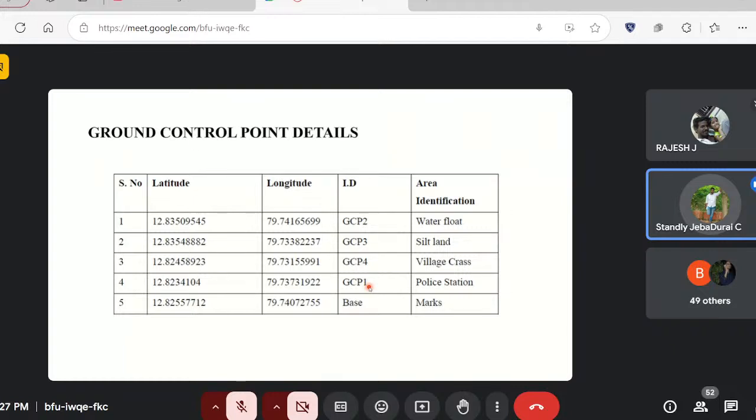Then the area of identification. You need to identify the area where you have placed the GCP. In order to identify that, we have noted areas like water float area, silt land, village grass, police station. Based on this, we can easily identify where we have placed the GCPs.